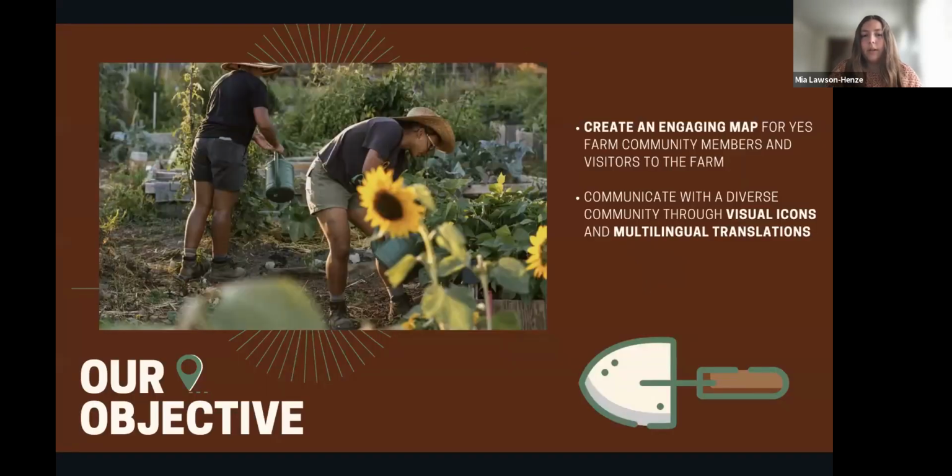So the primary objective of our project was to create an engaging map for Yes Farm to serve as welcoming and explanatory signage for the farm and for visitors who might be walking through. The map that we designed is targeted at communicating with a diverse community through easily readable icons in English and Spanish.